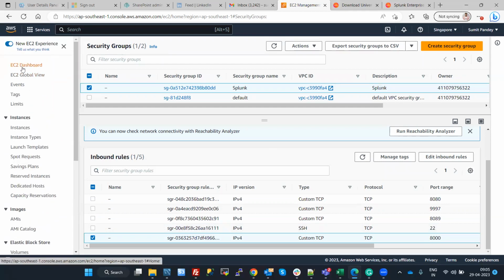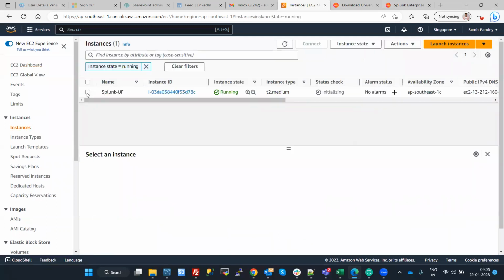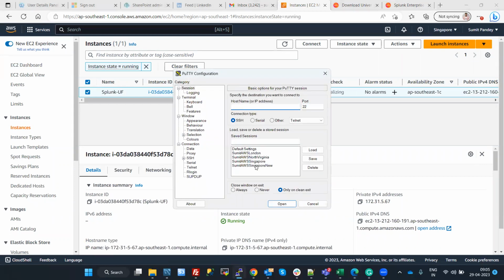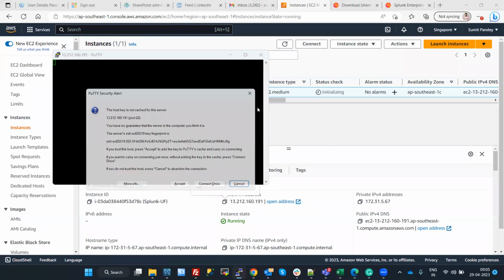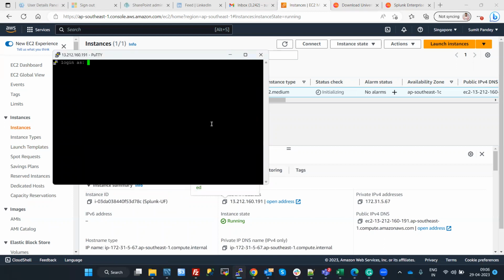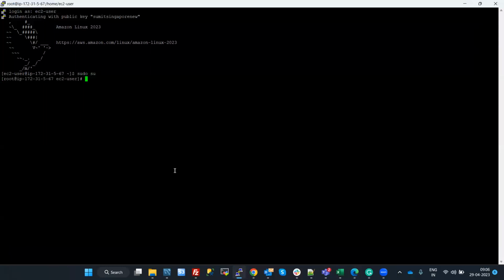Okay, so I think the instance would have been up by now. Yeah, so the instance is up now. Let's connect to it. To connect with it, I'm going to use PuTTY. Okay, so this is the first time we are connecting to it. We need to accept the conditions. The default username is ec2-user for Amazon Linux. Let's give it. Okay, so we have logged in.